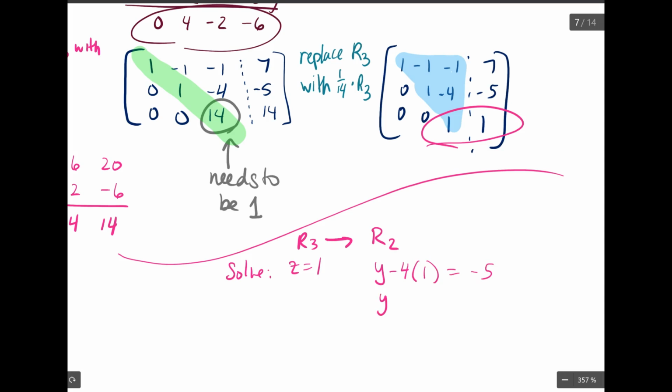This feels very familiar. And then I work my way up to the first row.